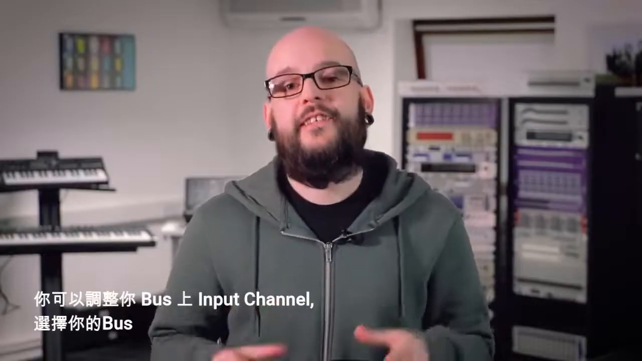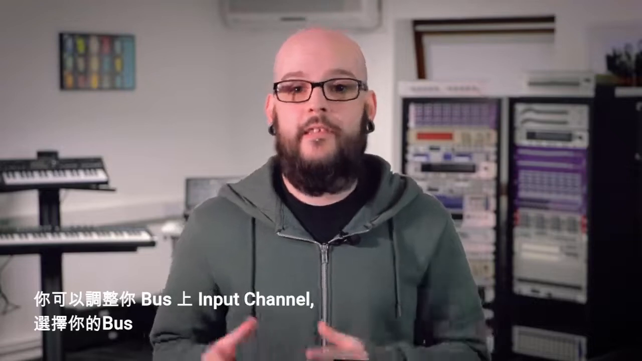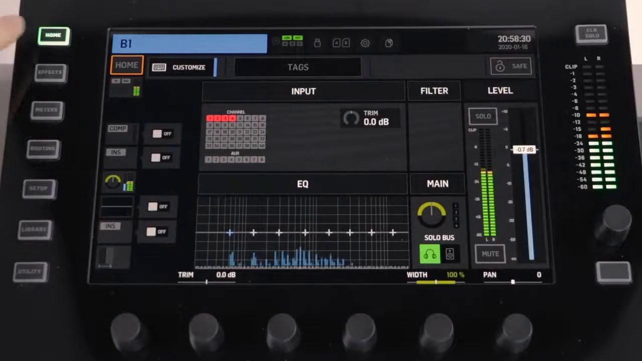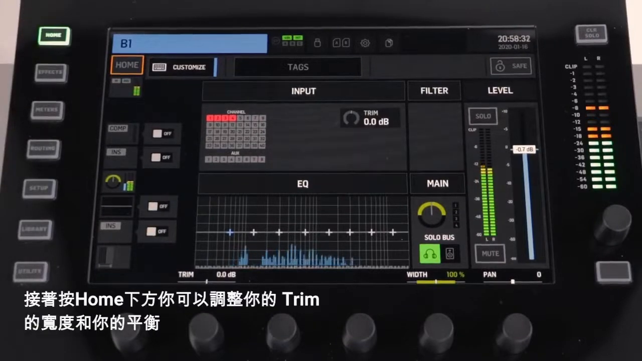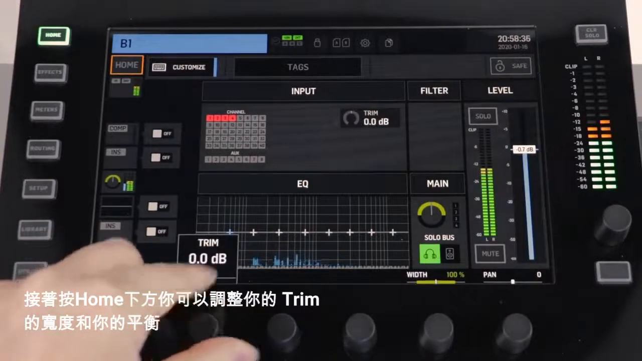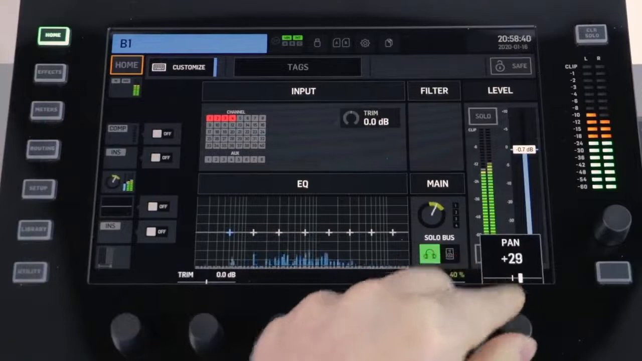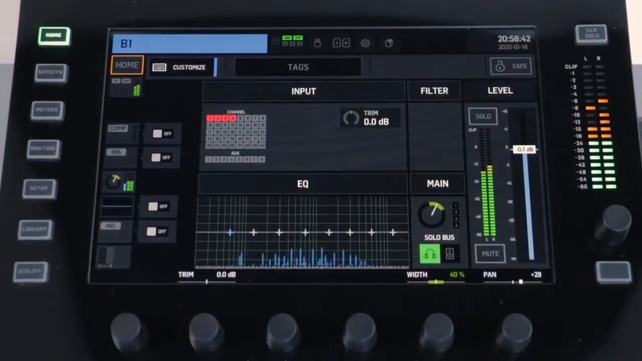You can adjust the settings for your bus in the same way that you adjust the settings for a normal channel. Select your bus and then press the home button. From here, you can now adjust the digital trim, the width, and the panning. For more information on setting up the channel, please see our previous videos.